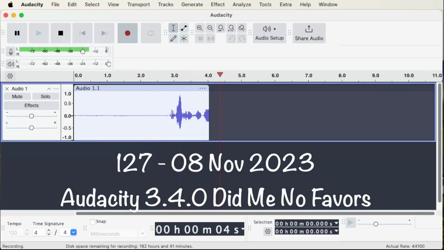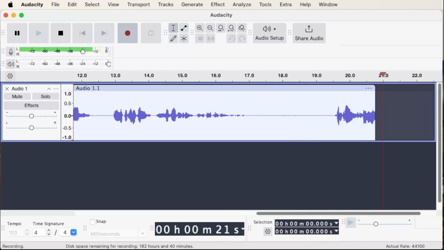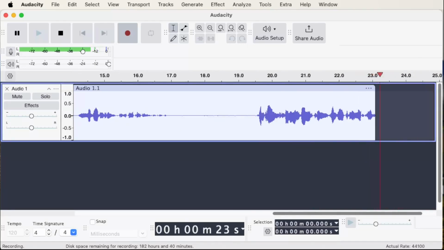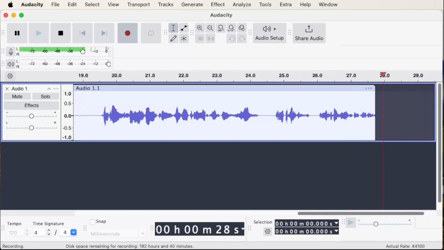Audacity 3.4.0 did me no favors. Sometimes a seemingly harmless change turns out to be a much worse deal in the long run. We'll look at one of those in this edition of Stuart's Audacity Tips.